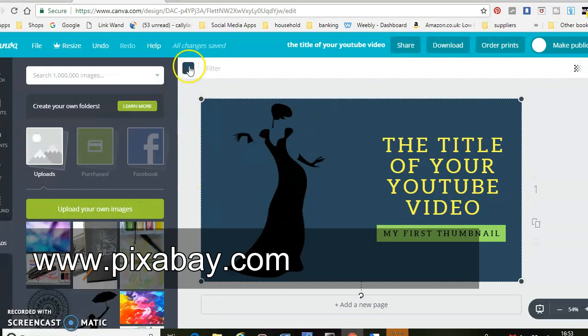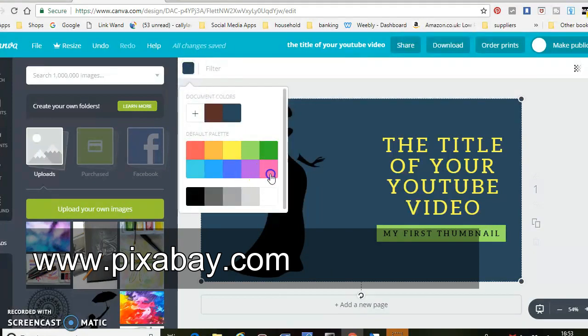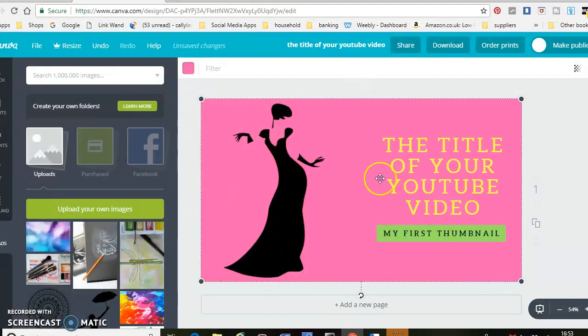And again, you can choose a different background colour as well if you wanted to. So you can play around with it all day. So the easiest thing to do, when you're a beginner, is to use one of those free templates and then have a bit of a play around by moving things and changing things, changing the colours, changing the fonts.